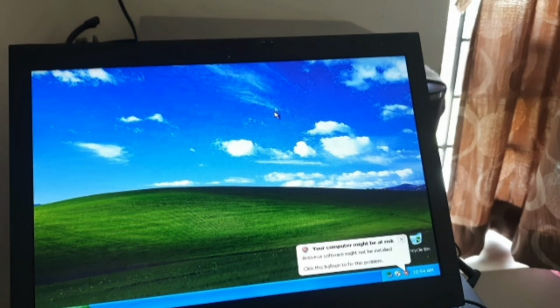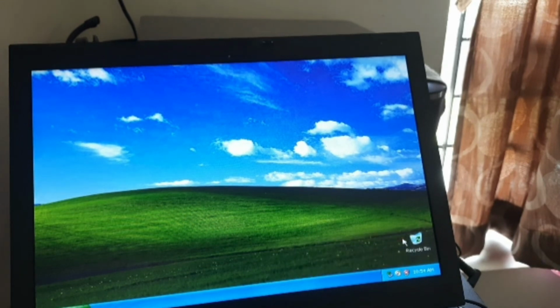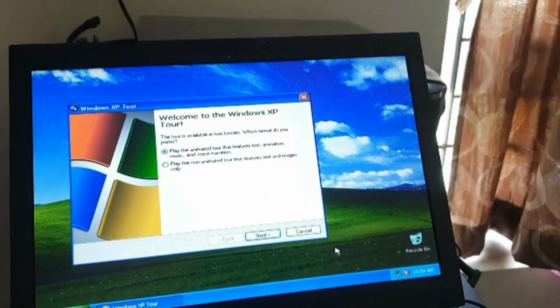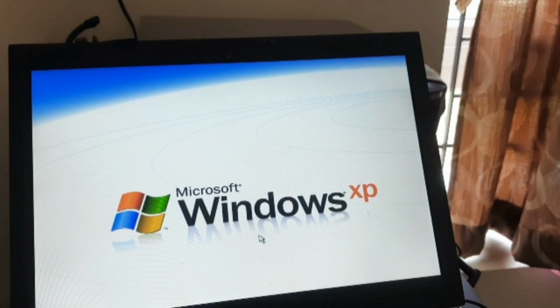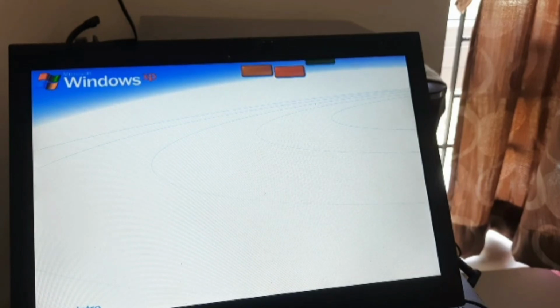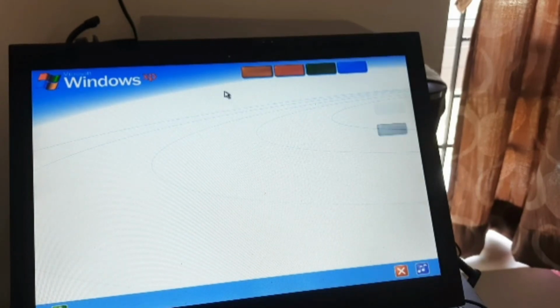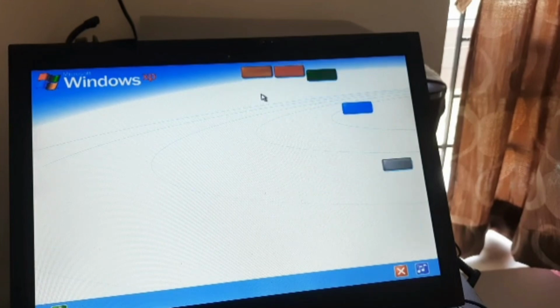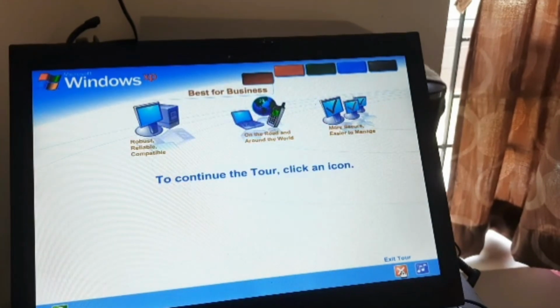But normally, if you want, you can take a tour of Windows XP. If you click, it will show how to work in Windows XP. A small tour it will show like this. The Microsoft Windows XP window will come. If you click skip introduction, then this thing will come. Here you see best for business, safe and easy personal computing, unlock the world of digital. If you want, whichever you select, it will show you. But I don't need it, so I will exit the tour.